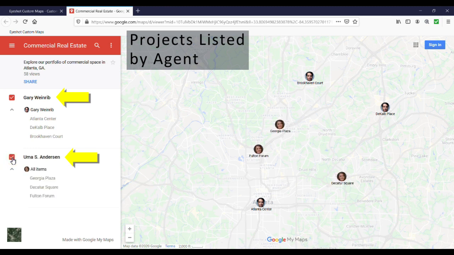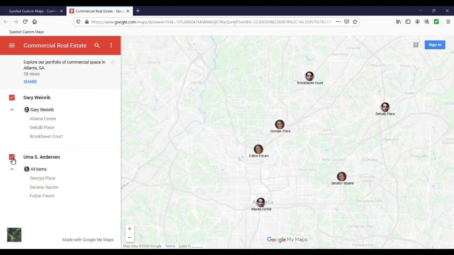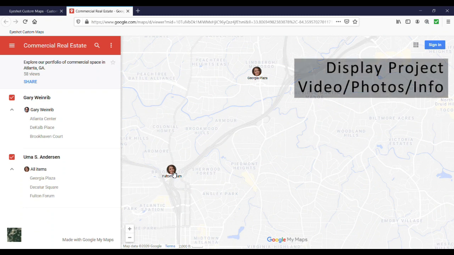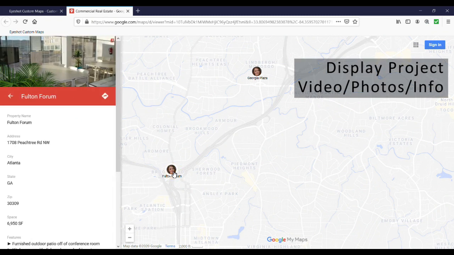Properties can be categorized by agent or any other field, and visitors choose to see any combination of categories. Viewers can explore all of your properties, then click on any of them to see video, photos, and information about that property.